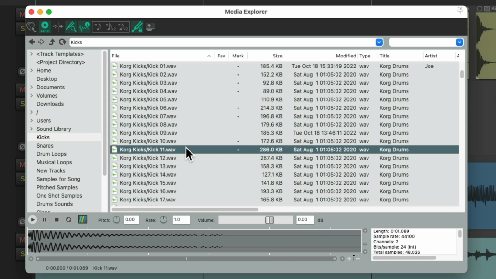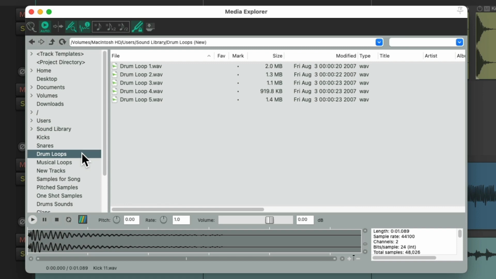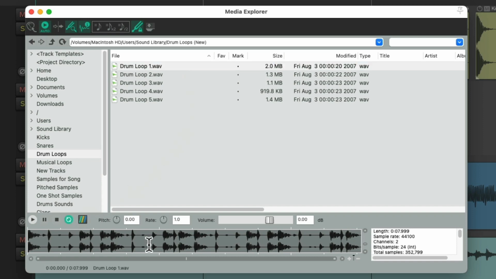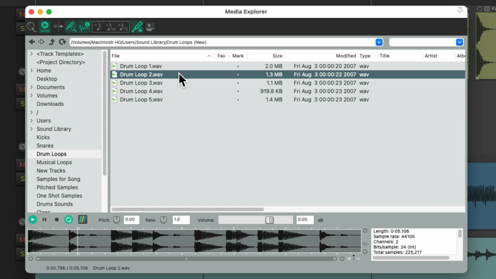And we could also loop while auditioning the sounds. Let's choose a folder right here with some drum loops. If I choose this option right here, the file's going to loop when we audition it. But we could always stop it by hitting the left arrow and restarting it with the right arrow.